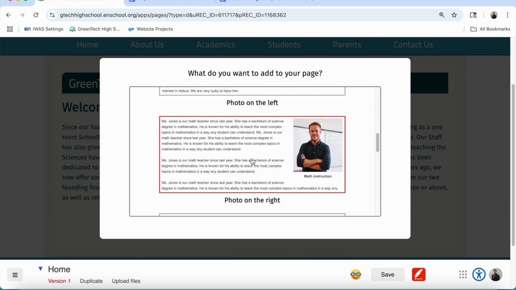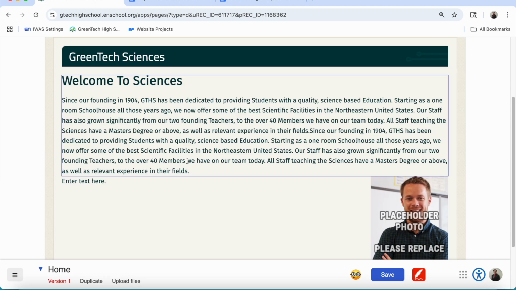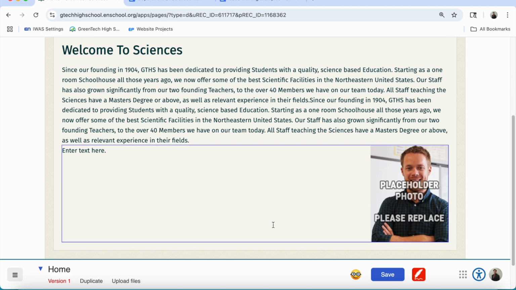All I need to do to add this on is I'm simply going to go in and click on the block, and almost immediately it drops right onto the page. It's ready for me to go in and ready for me to use. Now, to start with, I want to go in and add on our staff member's photo. We're going to add a photo here for Mr. Evans. He's the lead science teacher at Green Tech.